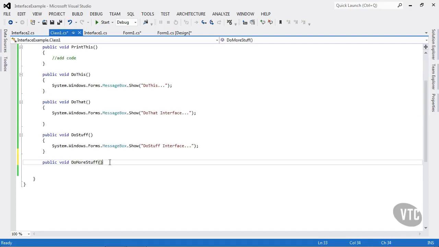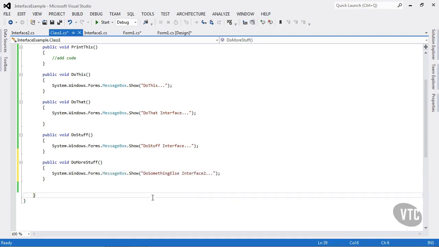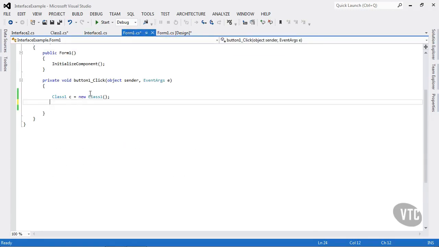I'll just copy this in, right here. And we will make this say do more stuff. Okay? Just like that. Now, if we go back to our form, and we've instantiated a new instance of our class 1, and it is assigned the variable C, and then if we call C dot, notice we see do this, do that, do stuff, do more stuff.